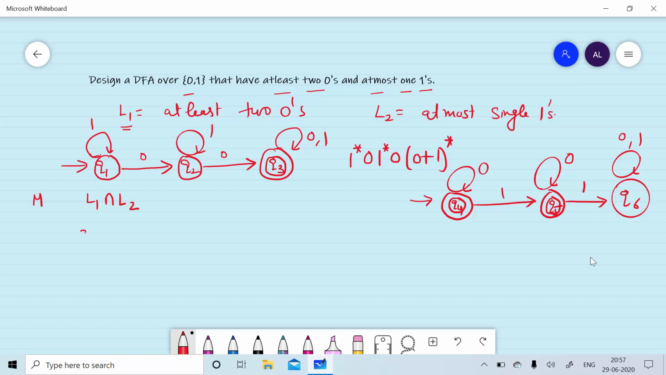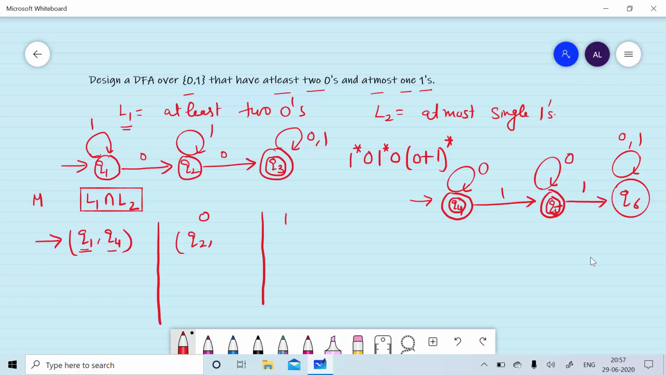Now we will construct the DFA M for L1 intersection L2. The initial state of L1 intersection L2 is the pair Q1 Q4. On reading 0 and 1: in Q1, if we read 0, we move to Q2. Similarly, on Q4, if we read 0, we remain in Q4.